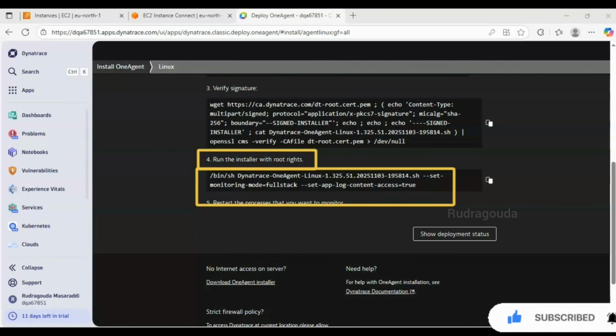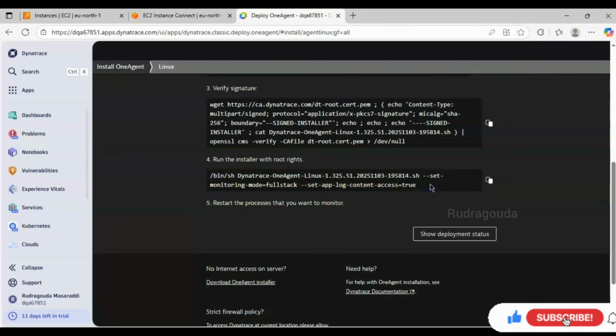And you are noticing one more thing here, how we are setting the parameters. For example, here you can say, set monitoring mode equal to full stack. If you want to modify it as an infrastructure, you can provide this information here. And of course, we are doing one more thing here. We are setting app log content access equal to true. It means we are going to monitor the logs as well. So like that, if you want to provide any parameters over here, you can do that.